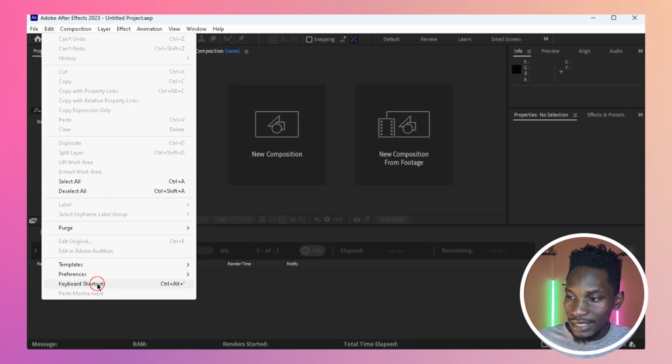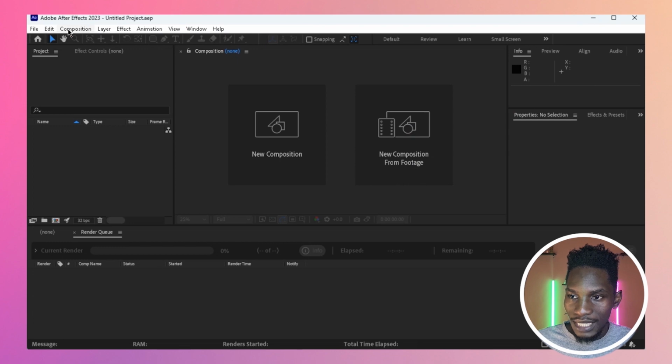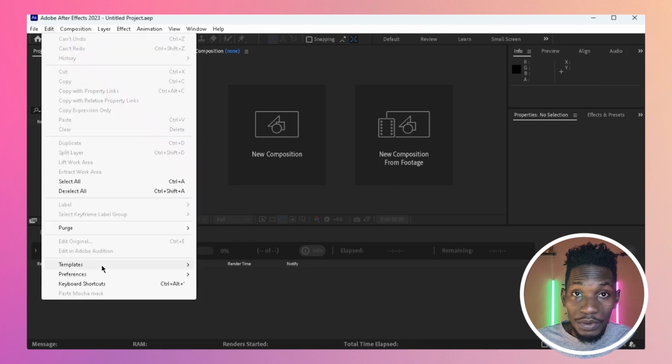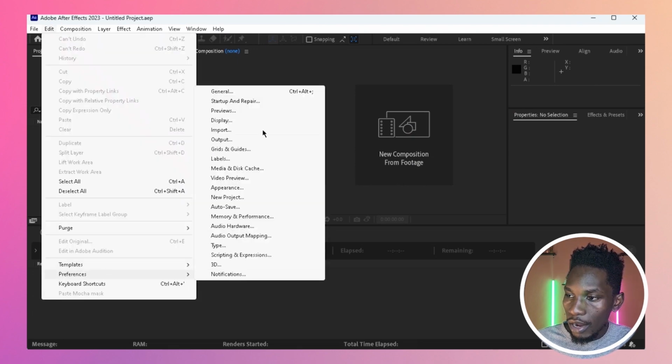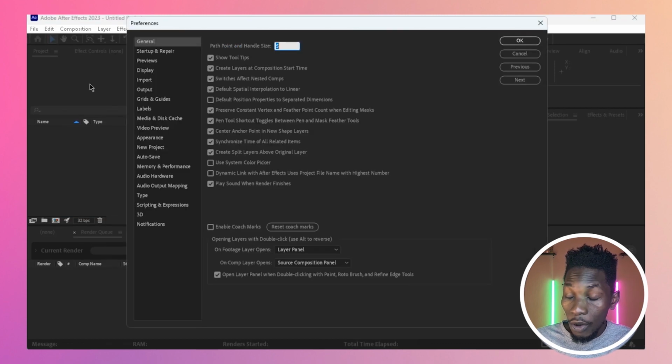Here you can set up the keyboard shortcuts. Most of them I'm going to use are already set, so I think I'm just going to go with the default. You can also go to the preferences. I think those are the two most important things in the Edit menu. You can come here and click on some of the preferences.